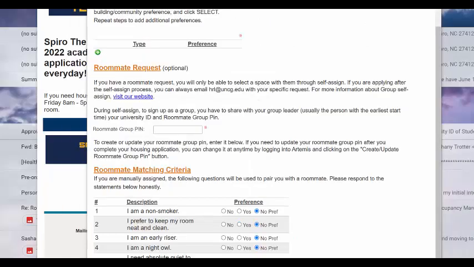To create or update your roommate group PIN, you will enter a 4 to 8 digit number. Your roommate group PIN is a password that you will share along with your university ID to your roommate request. They will use that during the group self-assigned process. If you share your roommate group PIN with a friend and then change your mind and don't want to live with them before the self-assigned process, you can change your roommate group PIN later in Artemis as well.